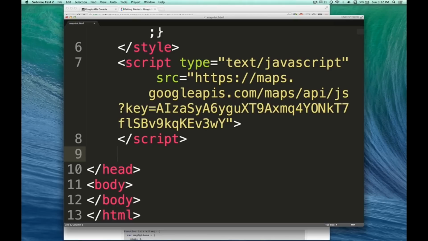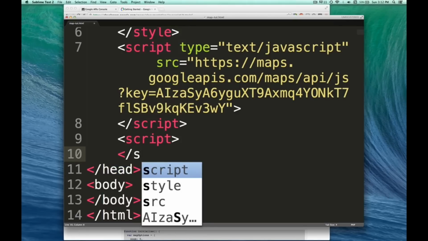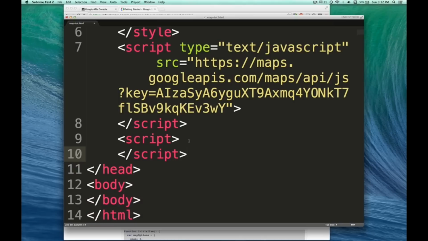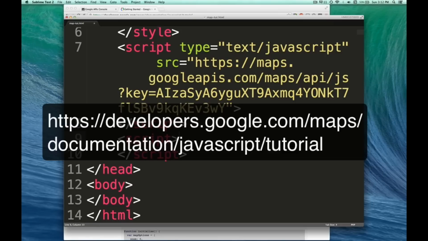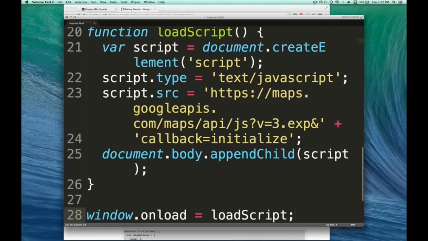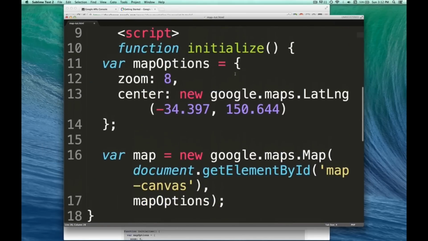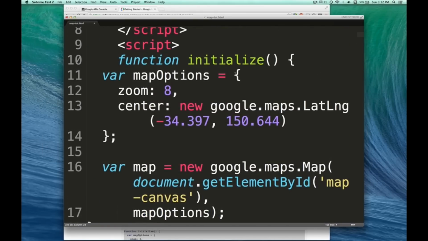But then next we're going to create another script tag, and inside this we will write some functions. I've actually copied them straight from the Google Maps API tutorial. I'll give you the link, but I'll paste it here and go over it with you. So this is basically a couple functions that will create the whole map.